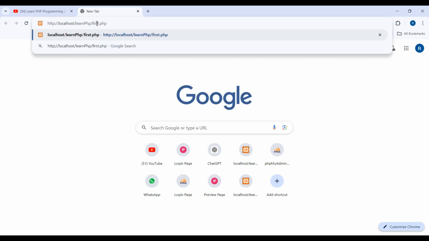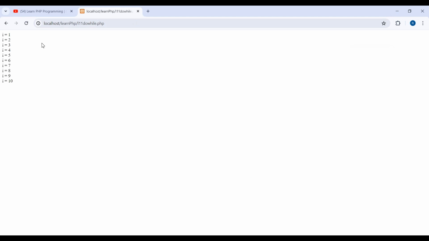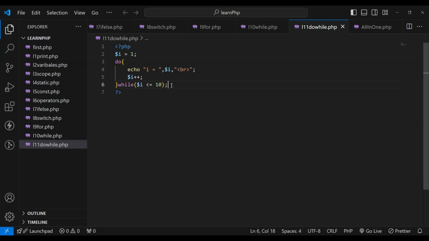Our file name is L11 do while .php. So you can see it is printing from 1 to 10, 1 2 3 4 5 6 7 8 9 and 10. So let me explain how it is working.